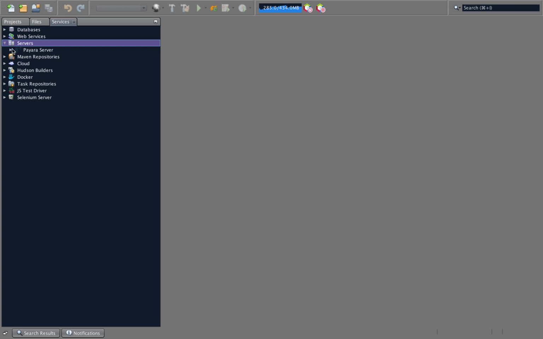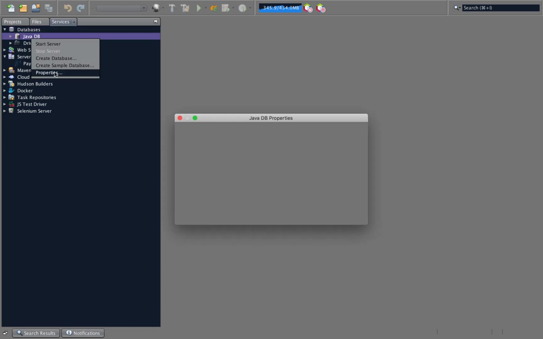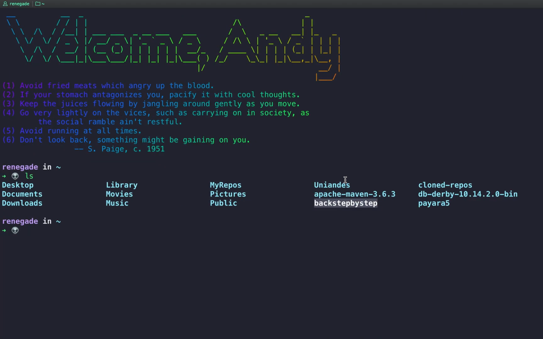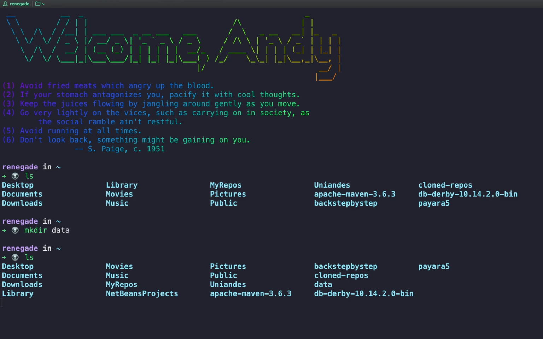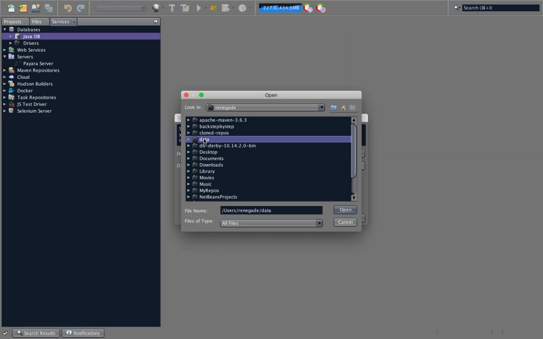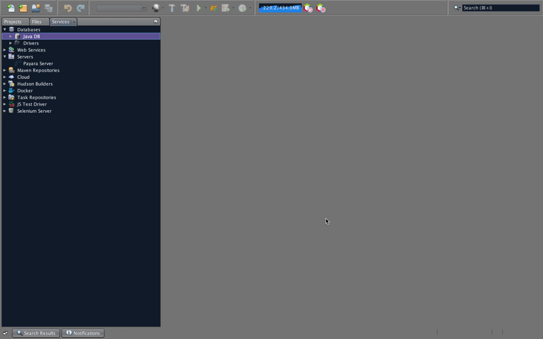we're going to take a look at Payara here. So we already have the Payara server. Now we're going to add the databases. Okay, so to configure the database, we're going to go here to JavaDB. We're going to hit Properties, and here you're going to hit Browse and select the DB Derby installation. And we're going to create a folder here called Data, and that's where our databases will be stored. So now this is Data. Just make sure that that's the correct one, and we'll hit OK.